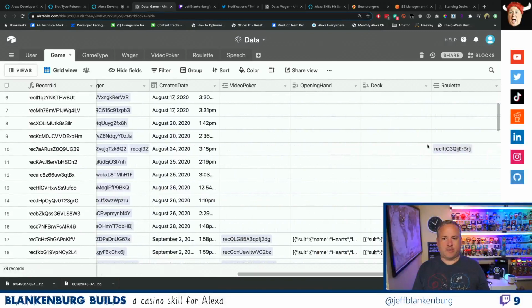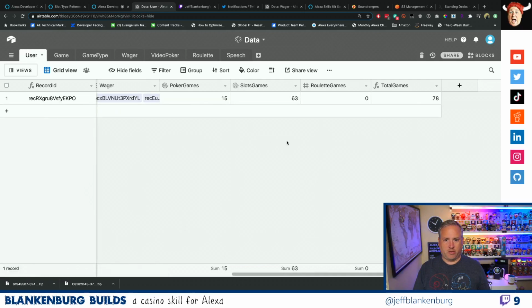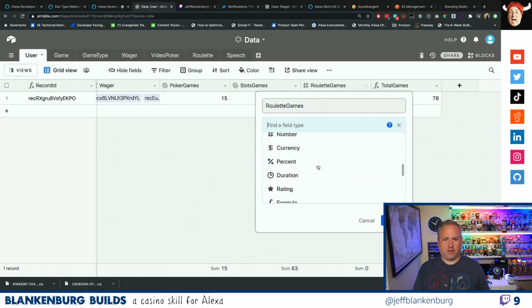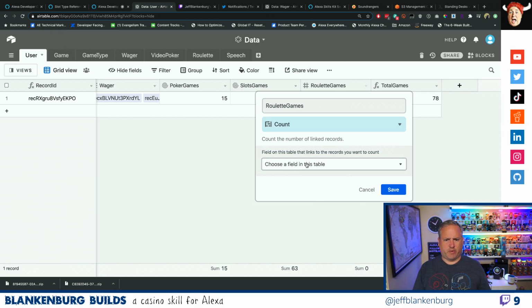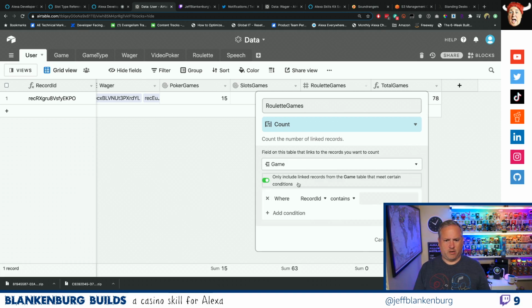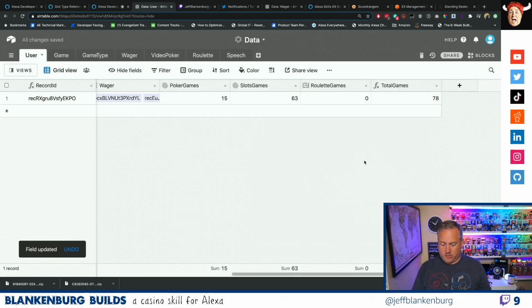So now Game has links to Roulette. So when I look at User, I should just be able to say count the number of link records, and I want to look at Game where game type is roulette. And that didn't do what I wanted, because there should be one.